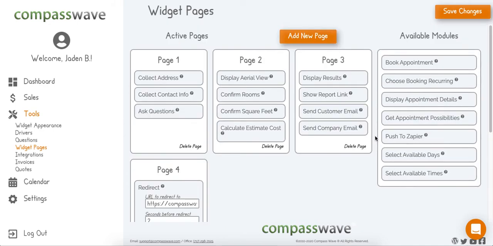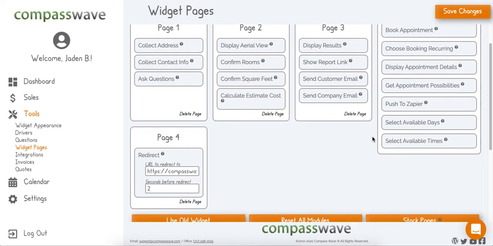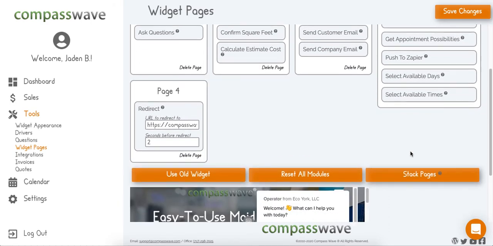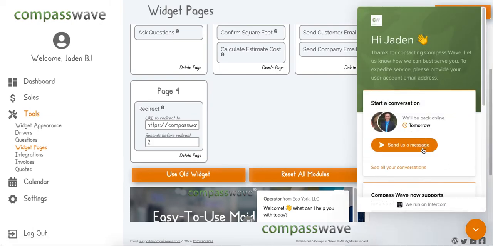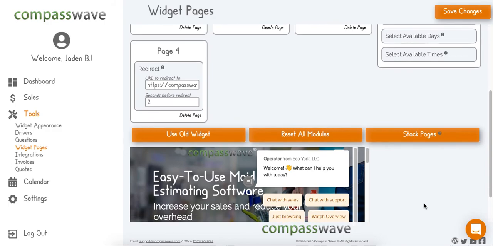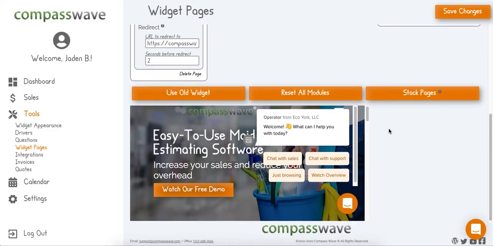It's very customizable. I know I say that about everything with Compass Wave, but it really is. If you have any questions about it at all, give us all of your questions with the orange chat bubble in the bottom right.